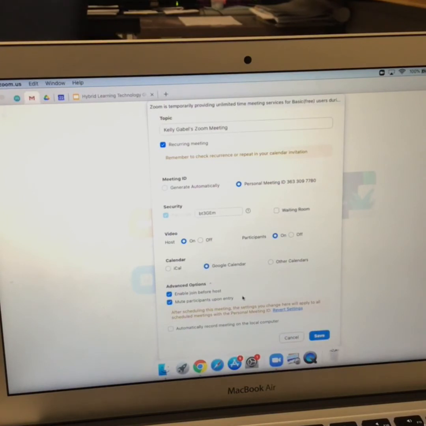I like to mute participants upon entry. I'm going to disable join before host, so that people cannot join before me. And some people like to automatically record the meeting, but I'm not going to select that option. And now I will click save.